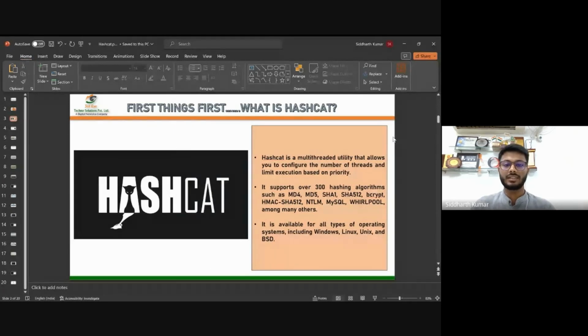Now let us start with what Hashcat actually is. As the slide says, first things first. Hashcat is basically a password cracking or password recovery utility. It is a multi-threaded utility, which will allow you to configure the number of threads which reside in your central processing unit, or CPU, and limits the execution based on priority.